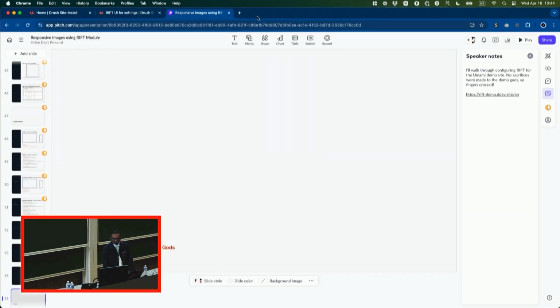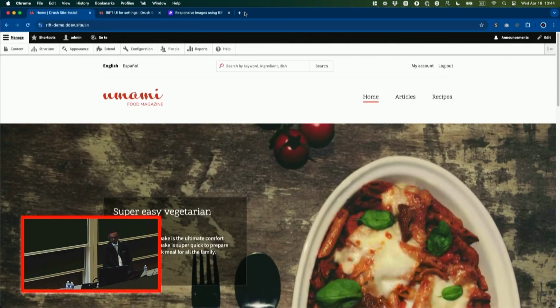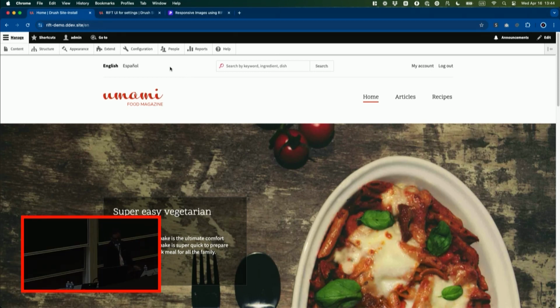Since no sacrifices were made for the demo gods, I will just quickly show the demo of Rift. It's the Umami demo. You can set up the Umami demo and install Rift and turn it on, and it should be available for you.